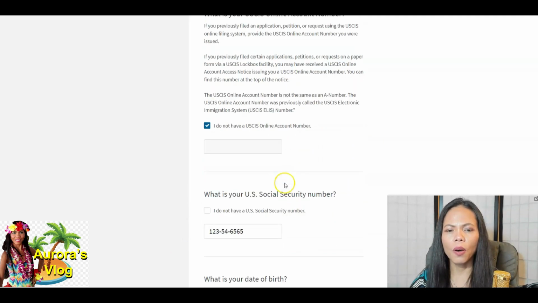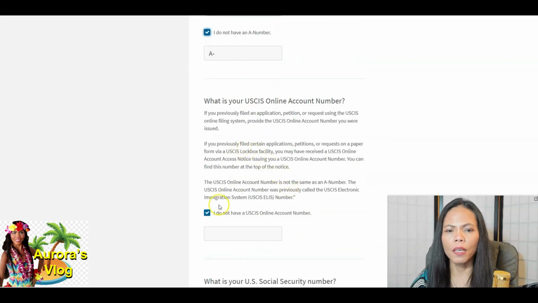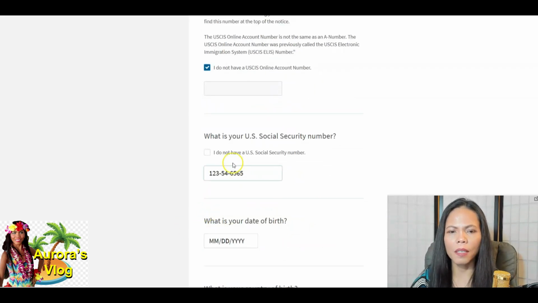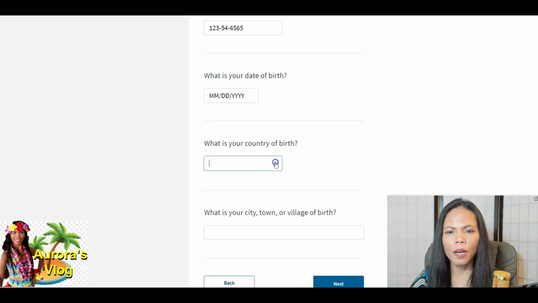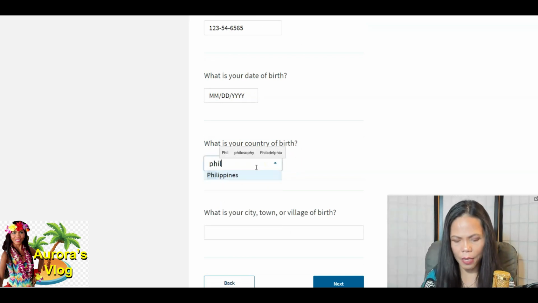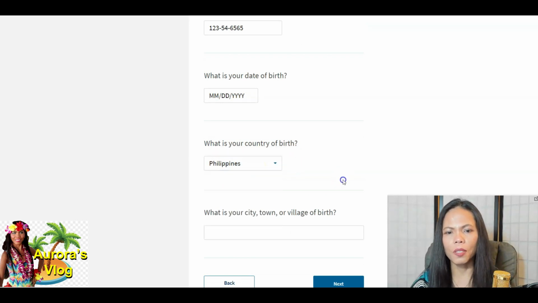And then it will also ask you here if you have any online account number. If you do not have one, just tick the box. And it will also ask for your social security number. Just type it in here, if you do not have one, tick the box. But most petitioners have a social security number. And what is your date of birth? Type it in. What is your country of birth? For me, I am from the Philippines.